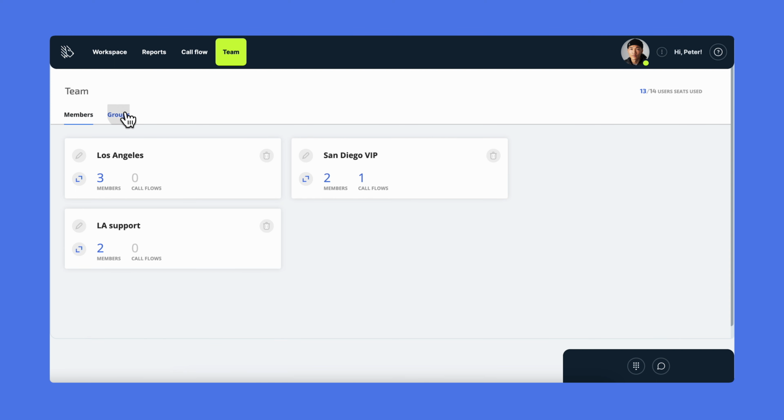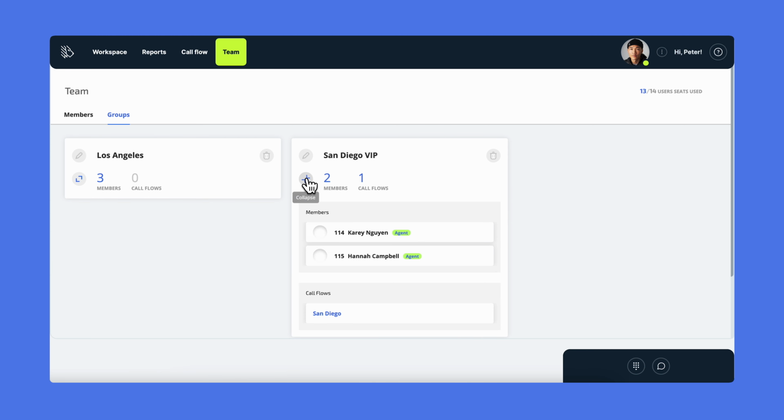In the Groups tab, you'll see the breakdown of calling groups created for call routing purposes. Click Expand to see all the details: who is included in the group, and what call flows this group is used for. Well, now let's look at your personal profile.